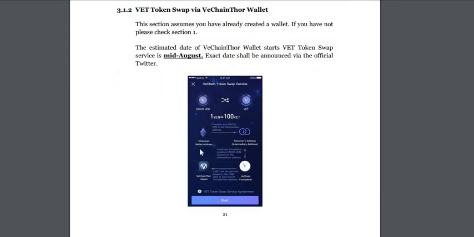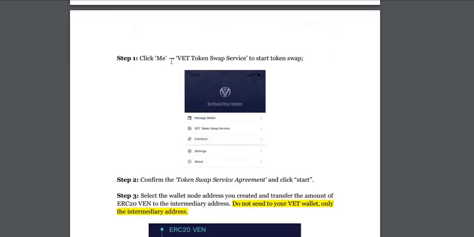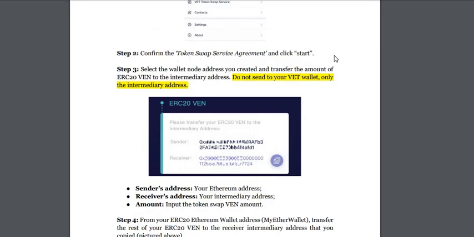And that's going to bring you to this area here in the app, and it's telling you that you're going to get 100 VET for every 1 VEN, and it basically walks you through the process. So it says you're going to go from your Ethereum wallet, you're going to send it to your intermediary address, the VeChain people are going to actually do the swap, and it's done by hand, and then they're going to switch it over, and you're going to see the VET tokens now in your wallet after a period of time, which I'll talk about in just a moment. So they're saying click the VET token swap service to start the token swap, and then confirm the token swap service agreement, click start.